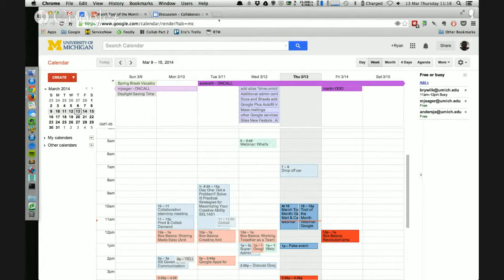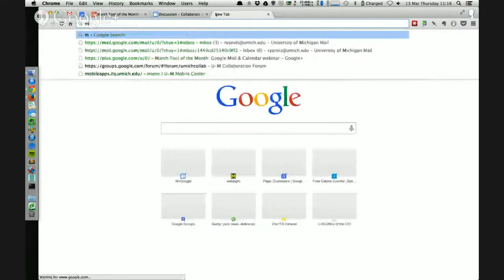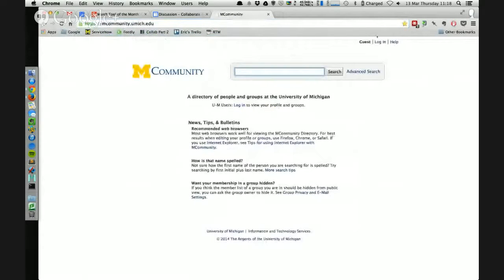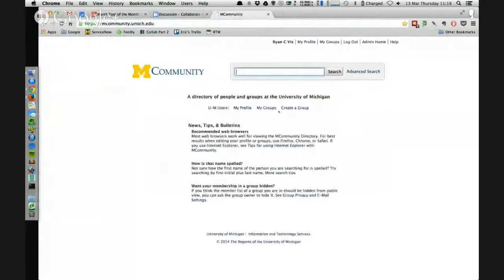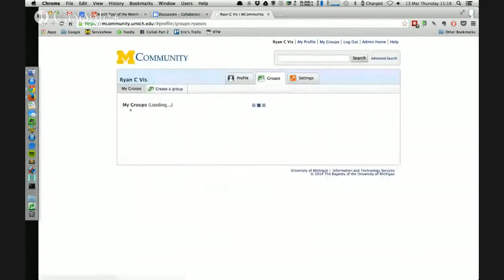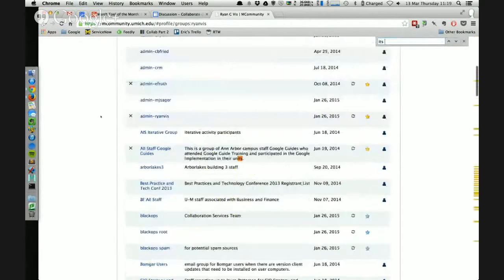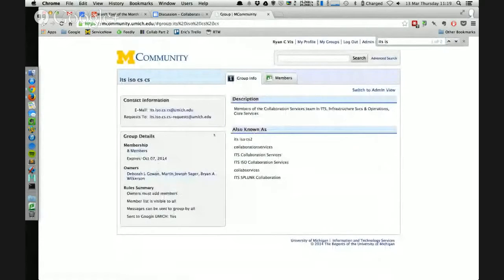For those of you who aren't familiar, when you go to mCommunity, and you're logged in, you can create groups pretty easily. A lot of us have groups. But if you go to a group that you're a member of, and I'll just search for, so this is the Collab Services group, is kind of our internal group. Lots of members here, but one thing to note is this bottom item here, sent to Google UMich. That means the group membership on this mCommunity group has been synchronized to Google as a Google group.